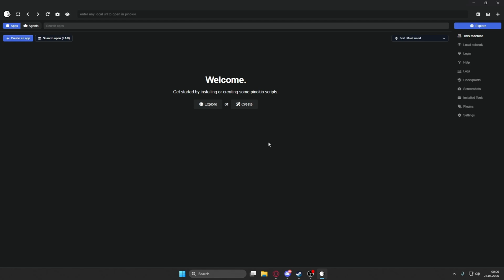Once the dashboard opens, you're greeted with the Pinocchio browser. It looks like a clean, dark mode web browser, but instead of websites, it's filled with AI recipes. These recipes are pre-configured scripts that do all the hard work for you. You'll see everything from the latest Flux 1.5 image generators to local GPT 5-level chatbots that run entirely offline.